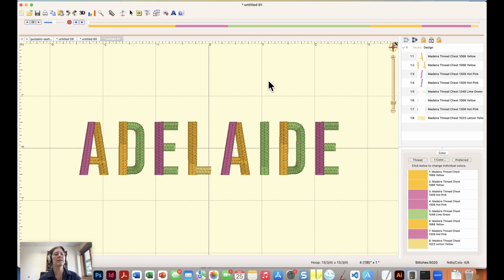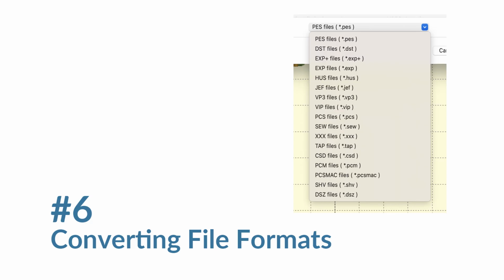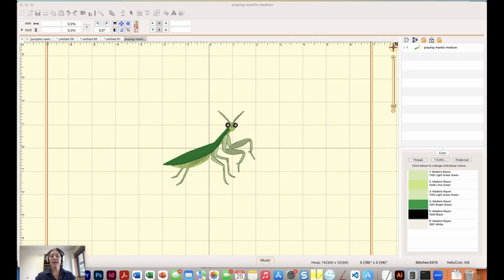So color sorting is super useful and one of my favorite features of Embrilliance Essentials. The sixth most useful thing I think you can do in Embrilliance Essentials is simply changing the file format of a design. I have opened this PES design. So this is designed to be stitched out on a Brother or Baby Lock machine that reads PES files. But let's say I have another embroidery machine and I need to convert it to a different file format.